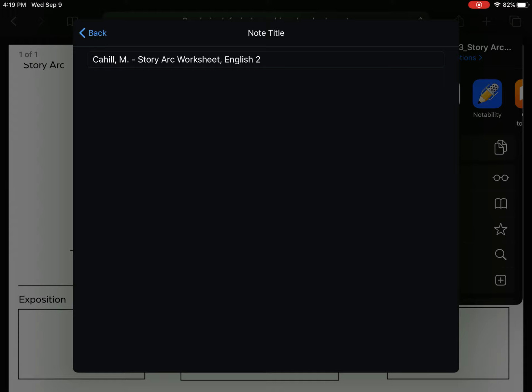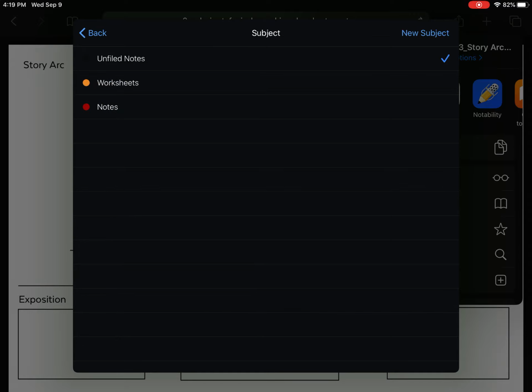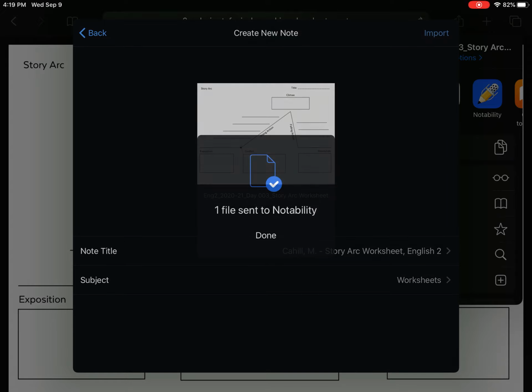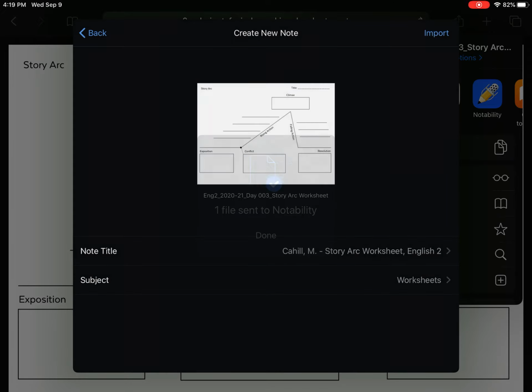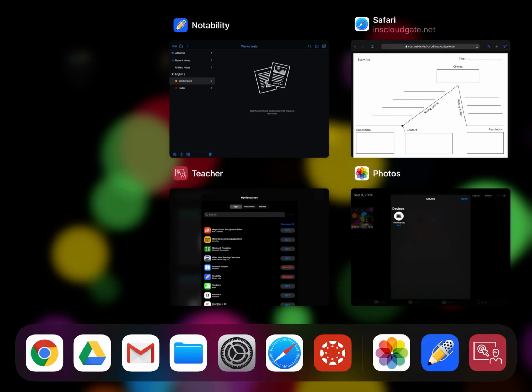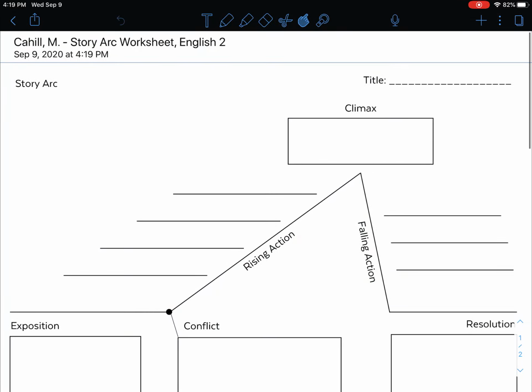There's not a standard way to do that sort of thing, but that's how I'm going to do it. So once I do that, I'm going to go back, and here for subject it says unfiled notes. I'm going to go ahead and put it under worksheets. Then I'm going to import it, and when it says done, that means the worksheet is in Notability. So now I'm going to open up the application, and you can see that in the worksheets subject, that item is there.